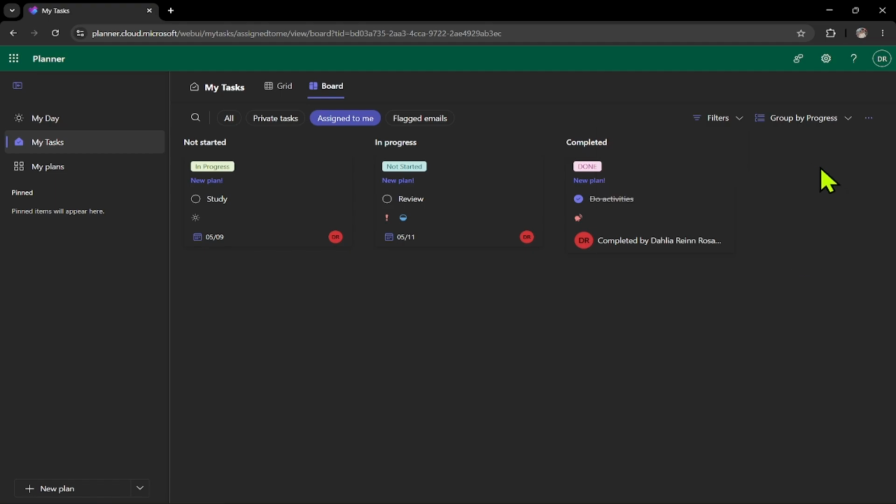So, to keep it simple, open your plan, click Filter, choose only active task statuses, and leave completed tasks unchecked. You can also group by progress and collapse the completed section. And that's how you hide completed tasks in Microsoft Planner.